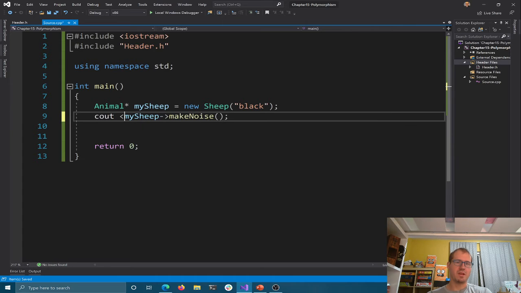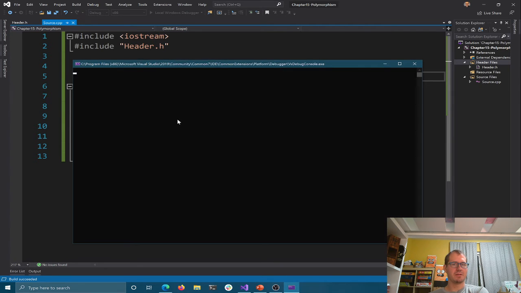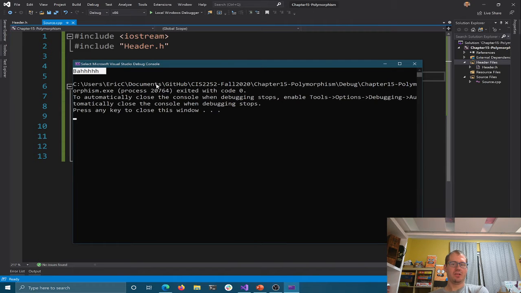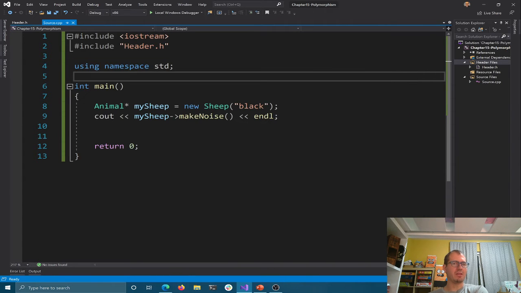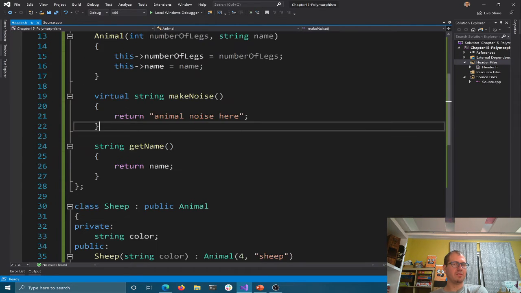And that should probably see out that thing, right? See out. And an endl to be pretty. Okay, so we run this. We should get black sheep. So at runtime, it's dynamically binding to the make noise function of the correct type. And that's all because of this virtual keyword.